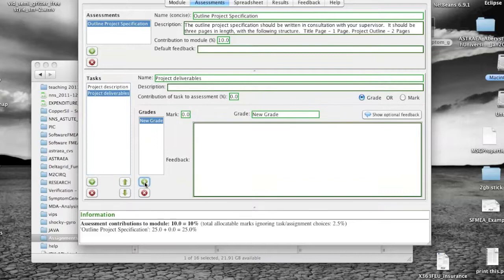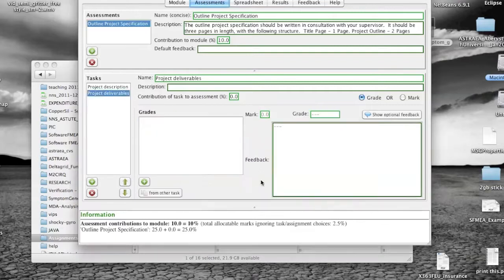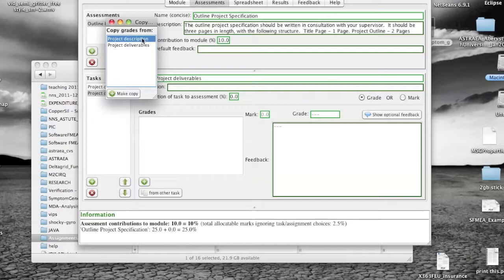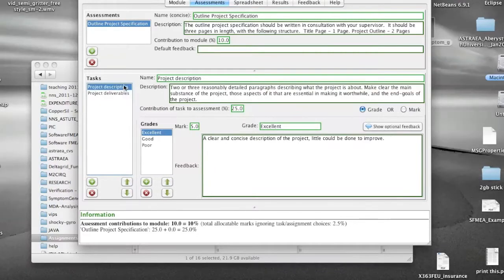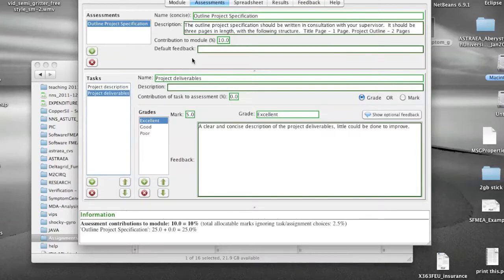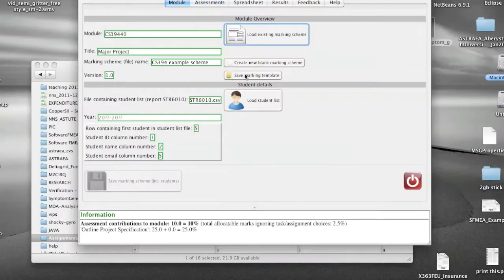We really need some grades on this project deliverables task, so I'm going to add excellent. Actually, no, maybe not. I'm going to delete that one and make a copy of the grades from the other task. Now, you wouldn't normally want to do this because you want bespoke feedback for each task, but in this case I'm going to modify it slightly, at least for the excellent grade, to make it specific to that particular grade. So you can copy them and use them as a basis for the next set.